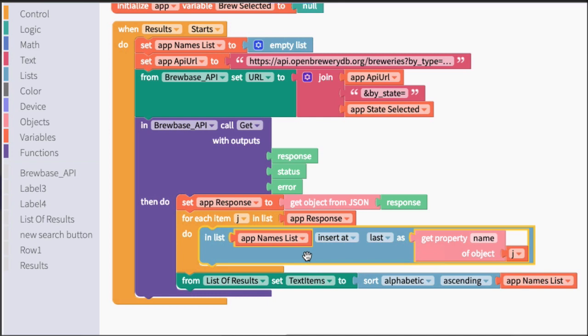And now we're going to actually show that list on the screen. So that's what this one does. From the list of results, set text items to. So we're setting the list to our names list. In the meantime, or at the same time, we're sorting these items alphabetically.